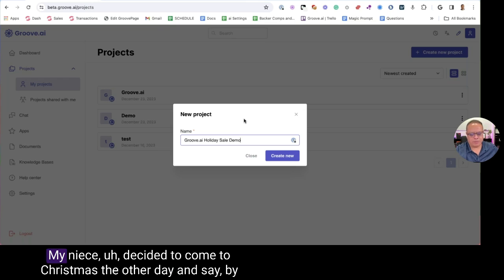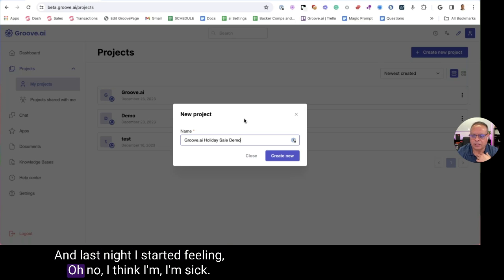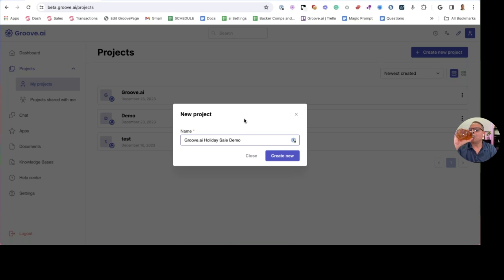And I'm coming down with a little bit of a cold. I'm going to just hydrate. My niece decided to come to Christmas the other day and say, by the way, I'm sick. And we all tried to stay away from her, but I think it's hit me. And last night I started feeling, oh no, I think I'm sick. And today I'm definitely confirming it, which kind of sucks. I don't want to get sick.